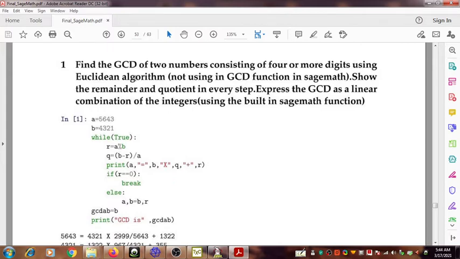First problem is find the GCD of two numbers consisting of 4 or more digits using Euclidean algorithm. Specifically it is stated that not using the GCD function in SAGEMATH, but you have the GCD function in SAGEMATH. Using that function you can directly find it without any difficult steps, but here it is asked to avoid the GCD function, or by using the Python steps.